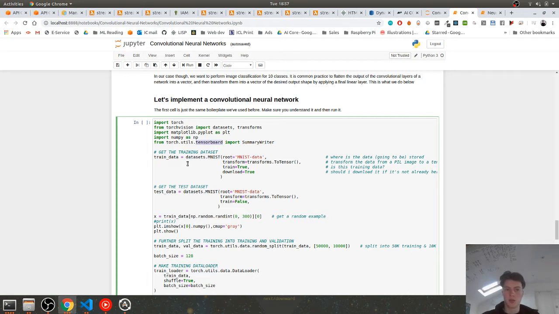So the first thing we do is get the training data. Now, Torch Vision comes with some datasets. One of them is the MNIST, that's the handwritten digits I spoke about. And basically it takes these arguments, takes the root, like where do you want me to store the data? Because it's going to download it if you don't already have it.